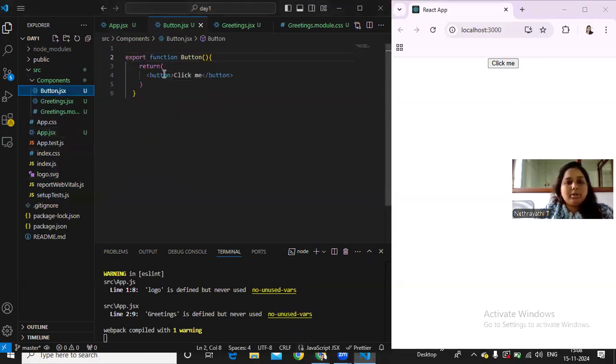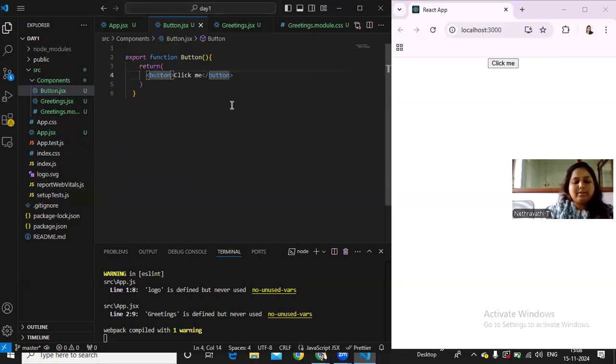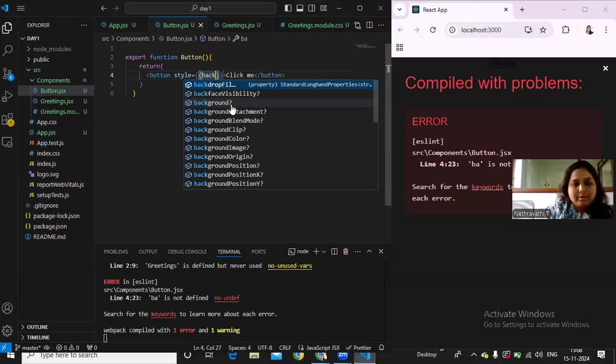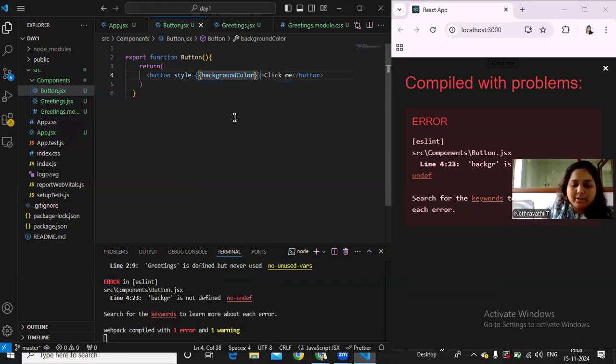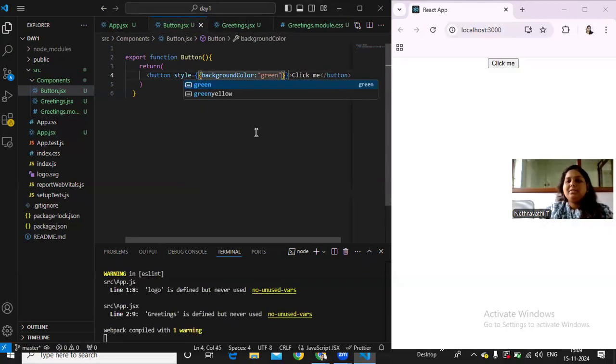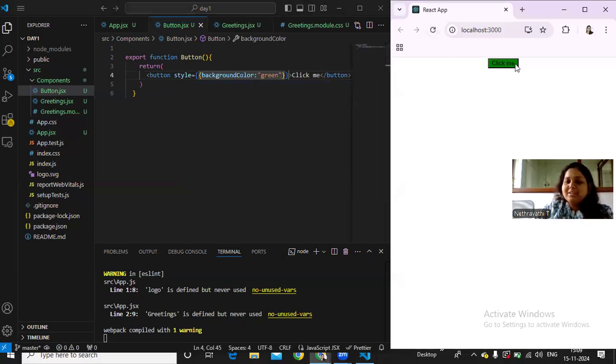So I'll go here, and here, what can I do? I can just do some styling, right? I can do some styling and set the background color. Here is my background color. I'll just keep it as green. Yeah, I'm using green color a lot because green is my favorite color. So see, it is green.